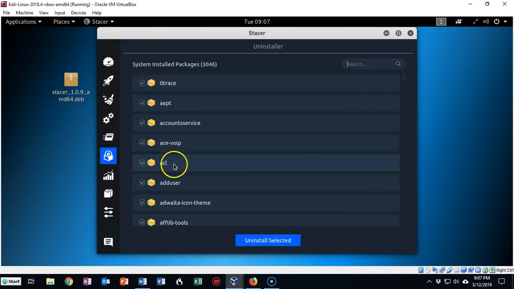Moving on down the list, we come to another great utility, the Uninstaller. Now, this is going to show you all the packages that are currently installed in your Kali, and here you can go in and you can actually have them uninstalled. Very useful, very useful. Just go ahead and just check the box that you want to uninstall and then uninstall the selected and you're golden.